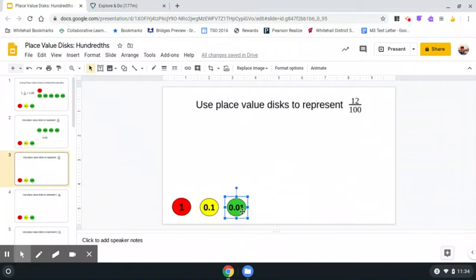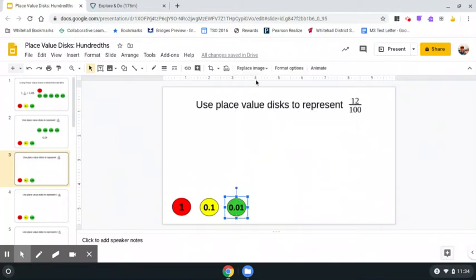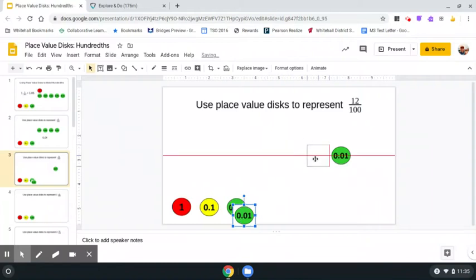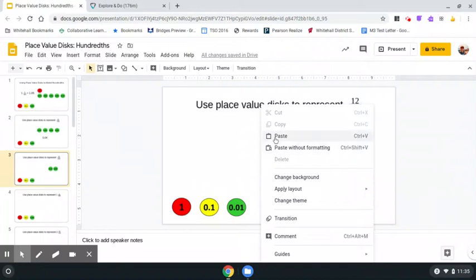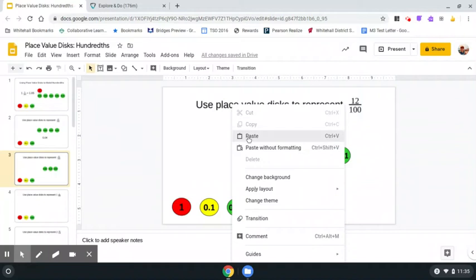But if you have a mouse, you highlight it, and the right button, you right click on it, and you get these options, and there's one that's called copy. And then you click somewhere up here, and you right click, and you paste. And again, it kind of lands down there, so just move it up here. And it's the last thing that was copied, so you can just keep right clicking and pasting if you want. Now I could keep making these place value disks for the hundredths place until I get 12 of them. I could do that.